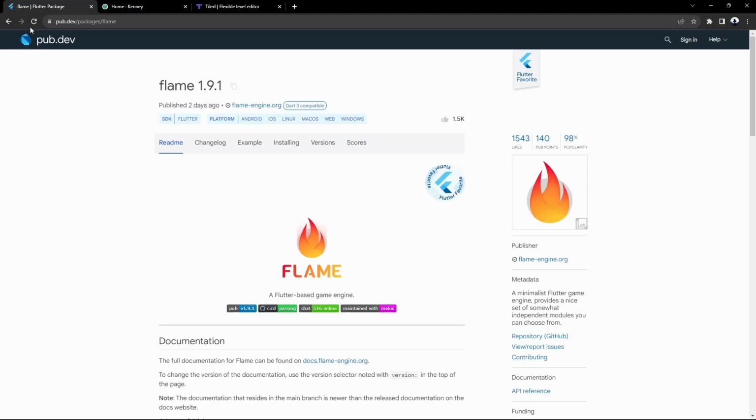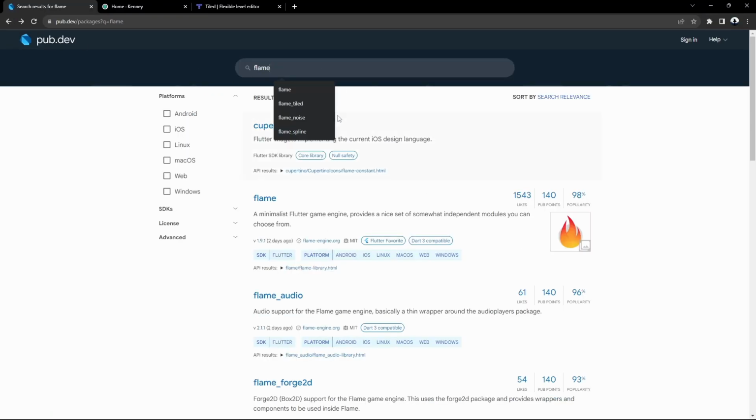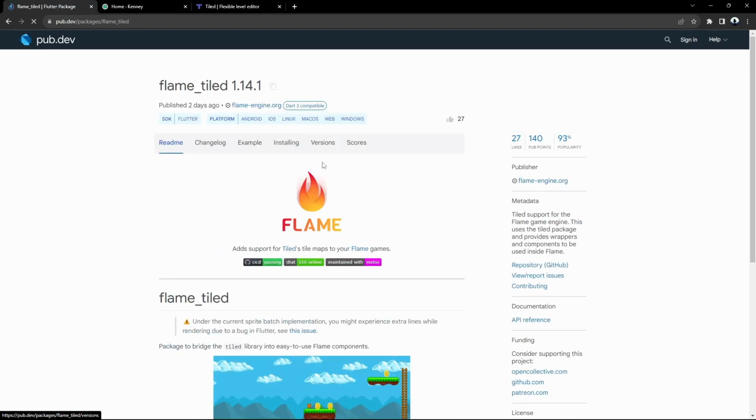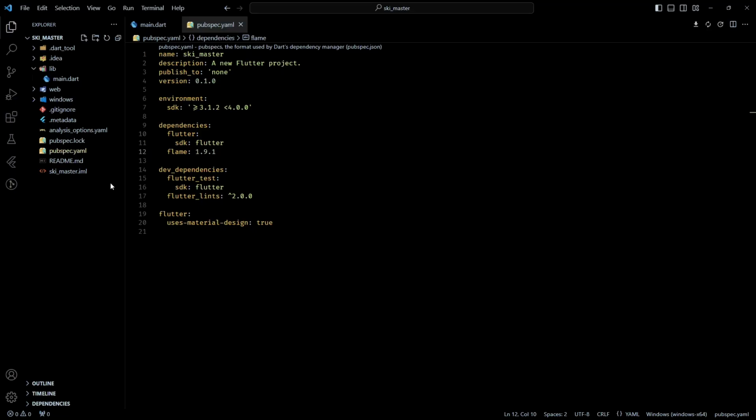Okay, so the next package that we need is Flame Tiled. This package will help us in rendering our levels. Basically, it is a bridge package that takes care of loading the tilemap files created using a tool called Tiled. If you don't know about this tool, don't worry. I'll try and explain all the features of Tiled when we start using it. For now, let's add this dependency in our pubspec.